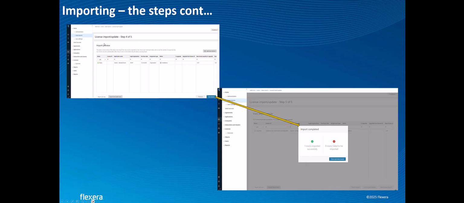Moving on to step 4, you'll get a summary. Here you can see this one was successful. However, in my example, I will be adding a bad row with an application name you cannot find and some other faulty values, so you'll see that when it fails. Moving on to step 5, you'll get an import completed message: how many successfully imported, how many failed, and obviously from there you can do a quick analysis.